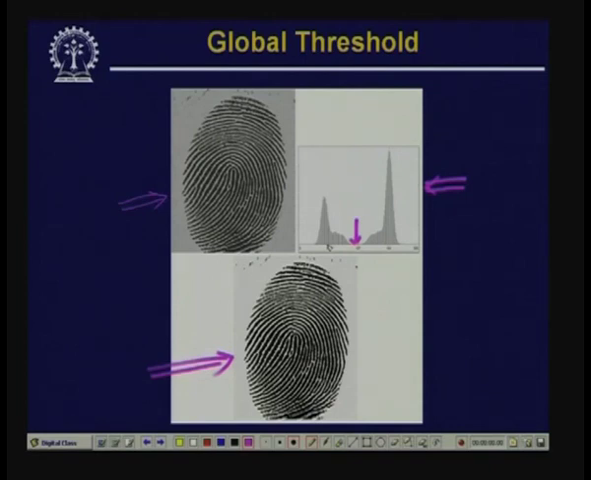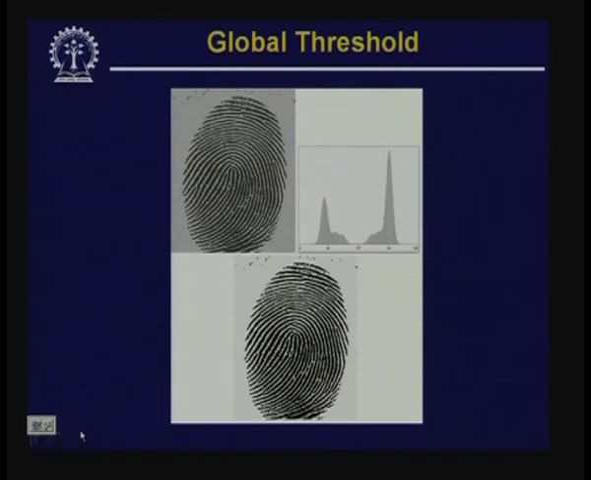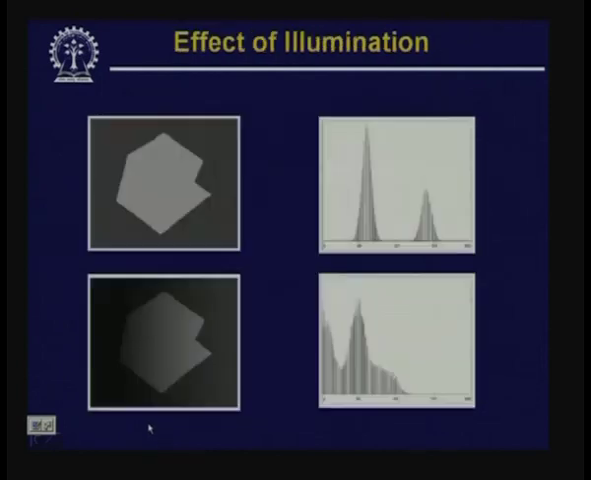Now, you find that this global thresholding will give you a very good result if the intensity or the illumination of the scene is uniform. But there may be cases where the scene illumination is non-uniform, and in case of such non-uniform illumination, getting a global threshold which will be applicable over the entire image is very, very difficult. So, let us take one particular example.